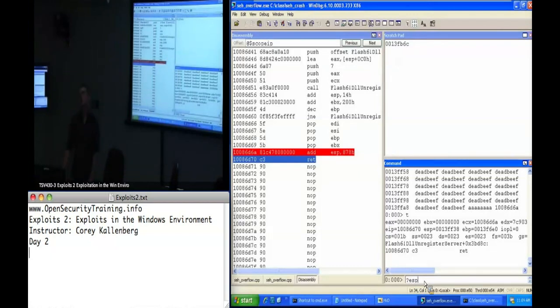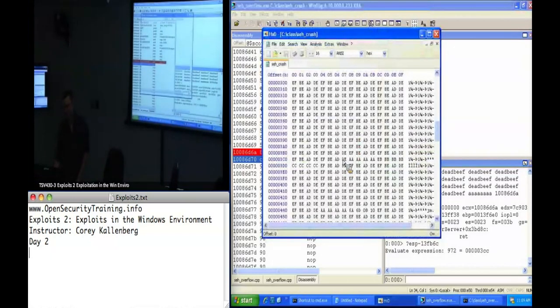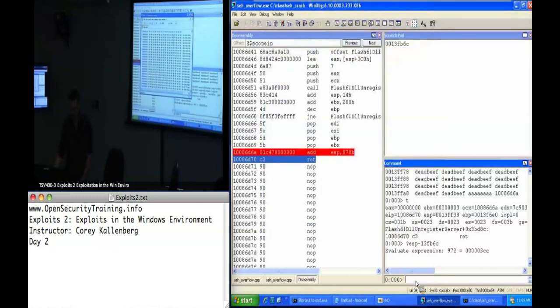And now ESP is pointing at attacker data, but I want to know exactly where in my attacker data it is. So I'm going to do the difference between ESP and where my buffer starts, 13FB6C. I can see that this means that ESP is now pointing at effectively offset 3CC into my file. So if I were to change that in my file to a placeholder value like B's or A's or C's or whatever, I should eventually see that EIP equals this.